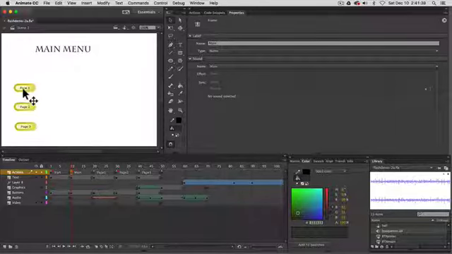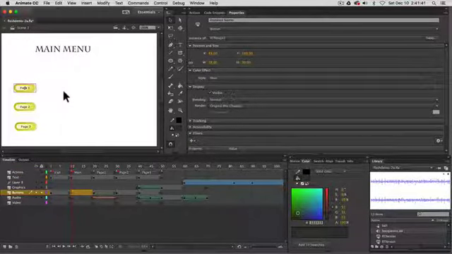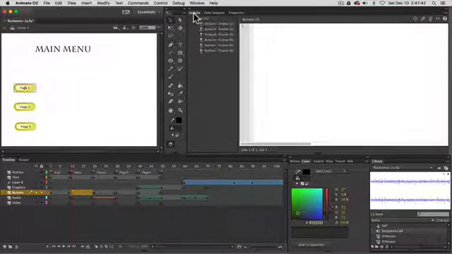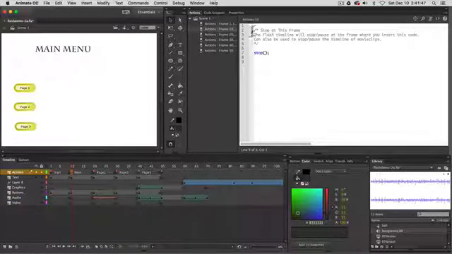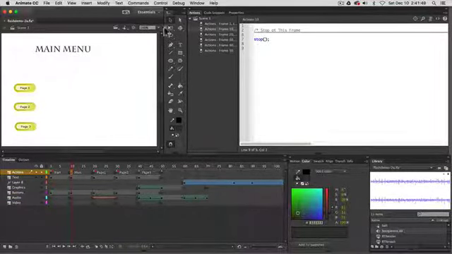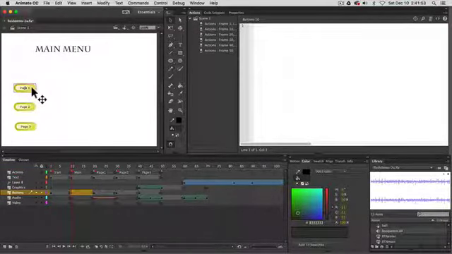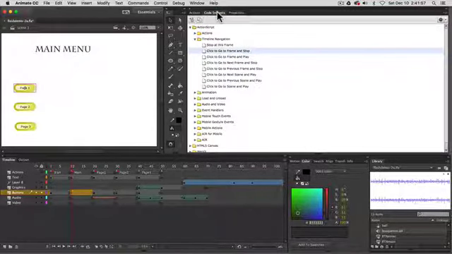Okay, so let's see if that works. So here we are with our button. We will get to our actions, and we have a stop action already. I'm going to just close that comment up. And then on page 1, I select my button. I go to my code snippets. Same thing. I want to go to a frame and I want it to stop.